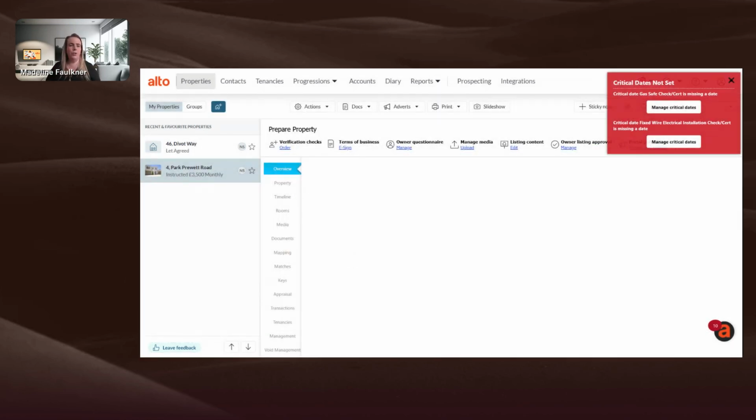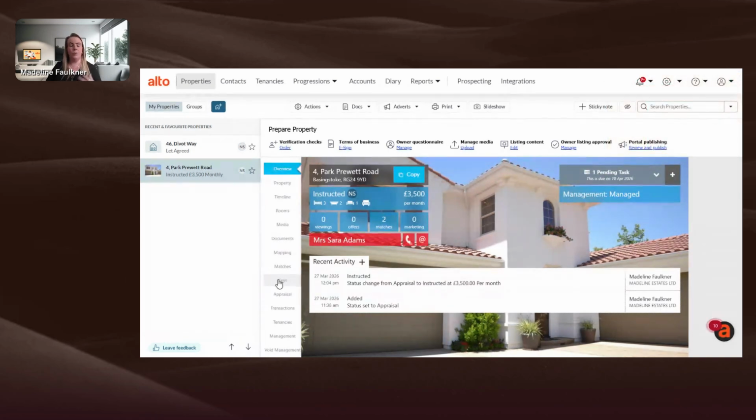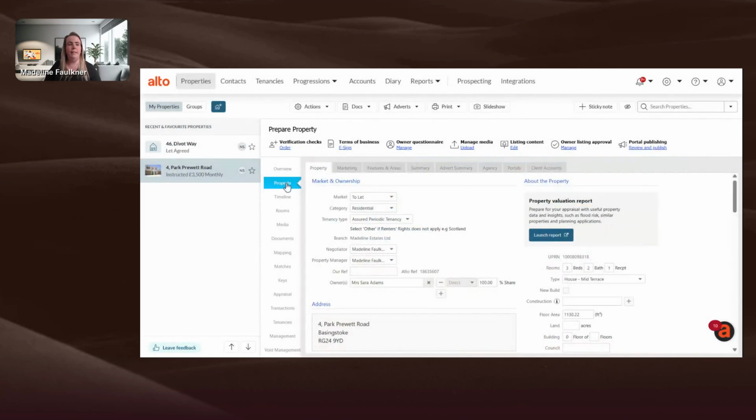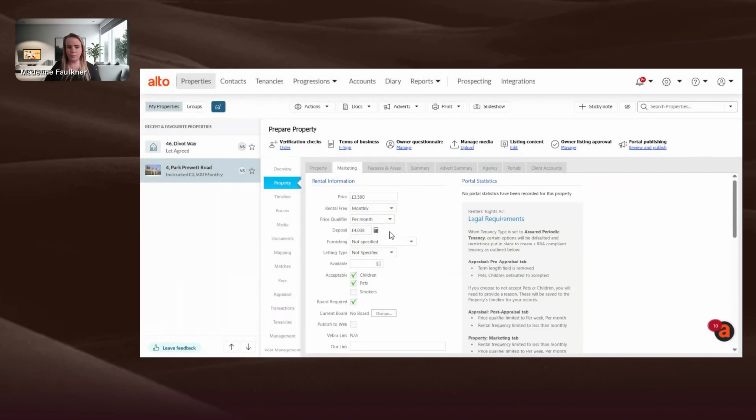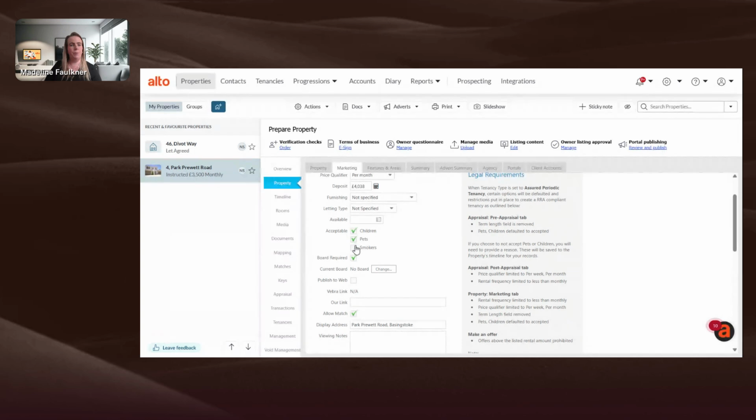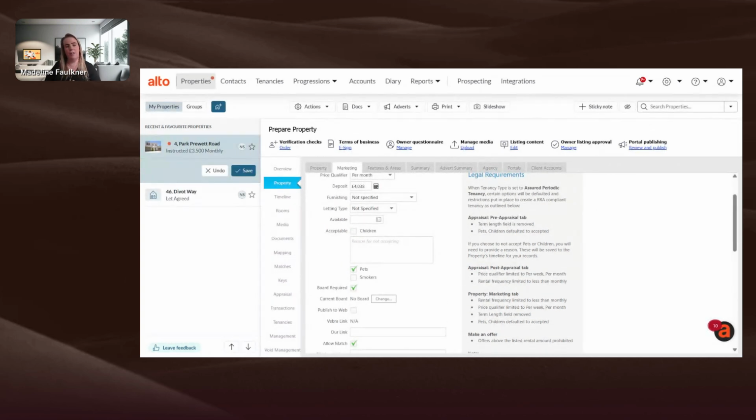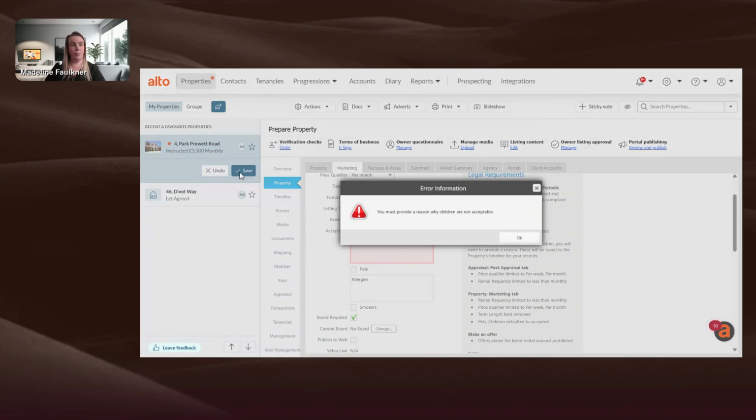In regards to the marketing side, as we know, with the renters' rights you're not allowed to market that the landlord doesn't take pets or doesn't allow children in the property. So within the property, in the marketing section, we have the option that says acceptable for children and pets. When you untick this, it provides a box where they have to give a reason why. Taking pets as an example, the reason might be allergies. So it's prompting you to actually give the reason why they don't take pets within the property.